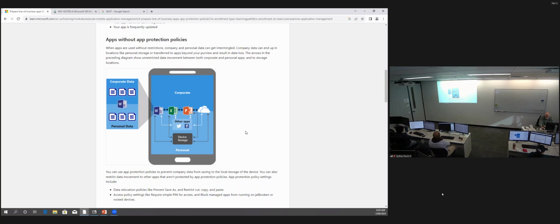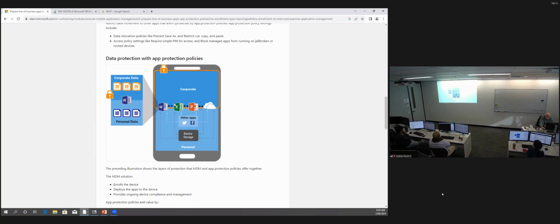This is showing data protection with app protection policies. I've defined my app protection policies, so there's my corporate workspace separated from the personal workspace. When a user is using one of these applications from a business perspective, my MAM policies will apply. We call these enlightened apps, because they know when the user is using it from a business perspective, as opposed to using it from a personal perspective. When they're using it from a personal perspective, the MAM policies won't apply.